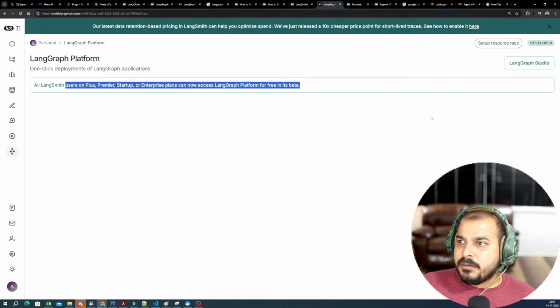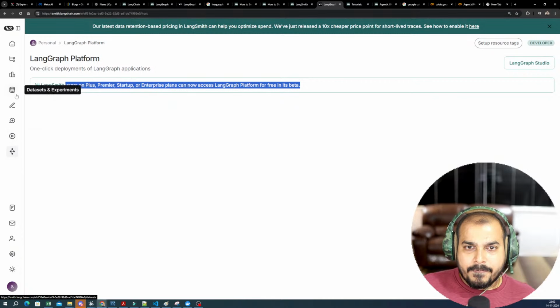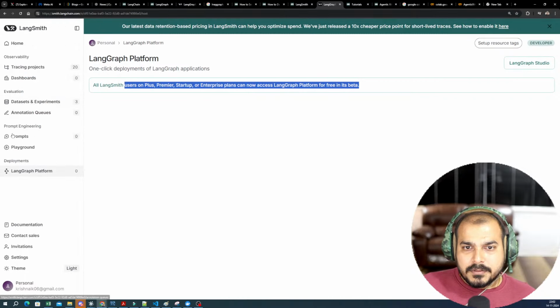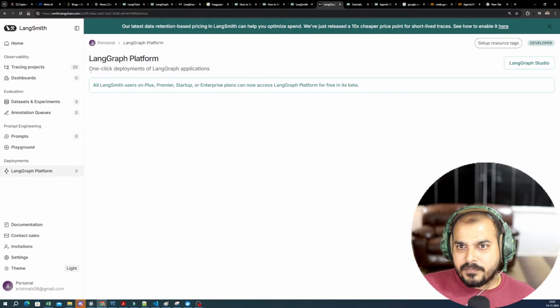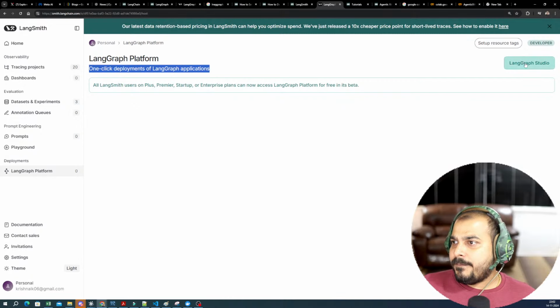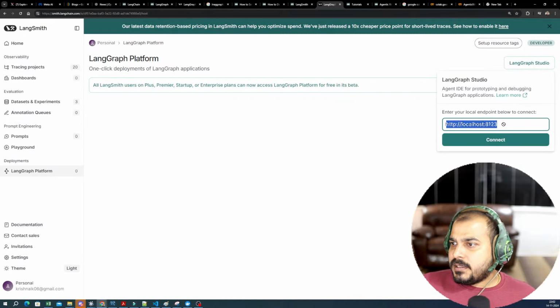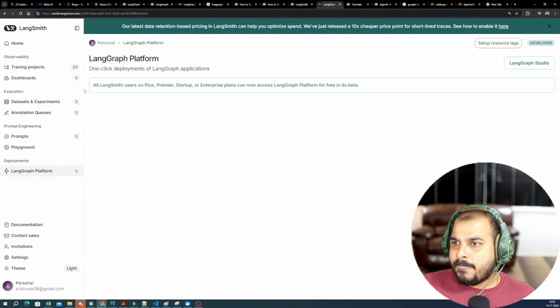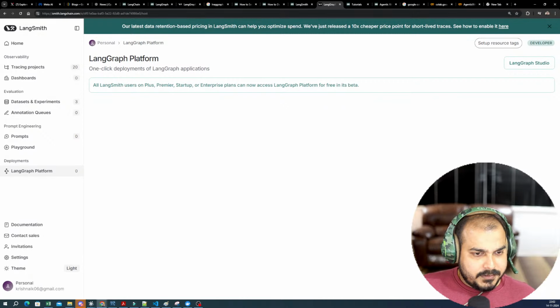LangGraph platform, you're able to see it, but how do we go ahead and do the deployment? Has anybody done this deployment over here? I don't see anywhere deployment sections. Deployment on LangGraph platform is there. It's just showing you one click. Okay, this I think will be my local endpoint and we can connect it. Let's see this.